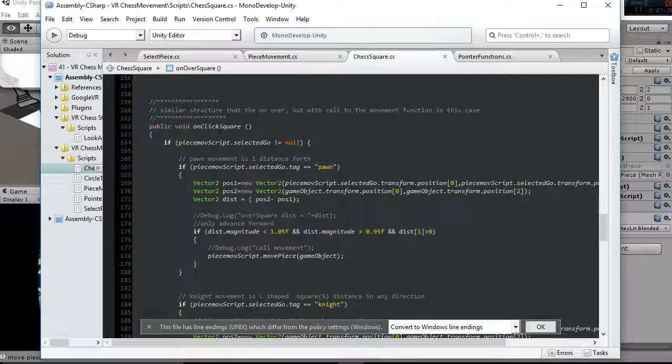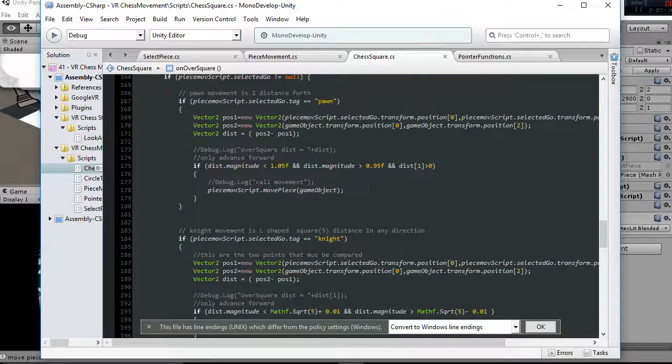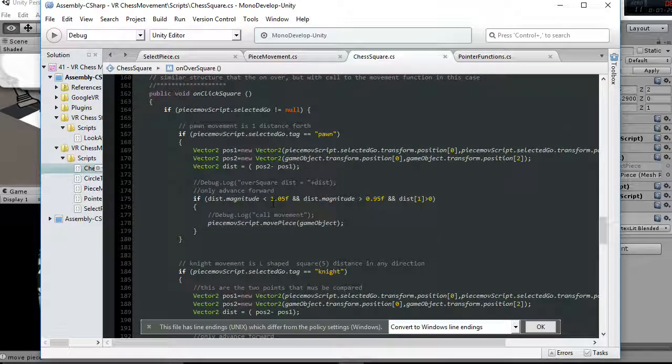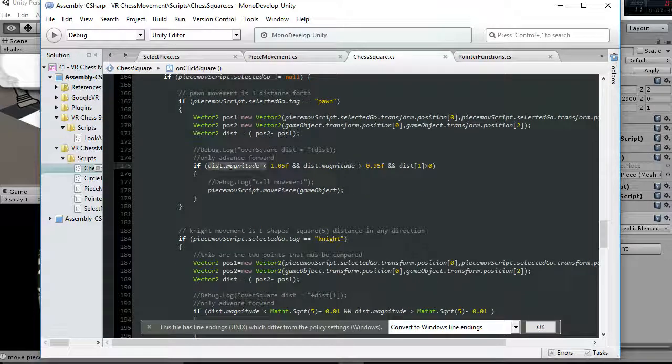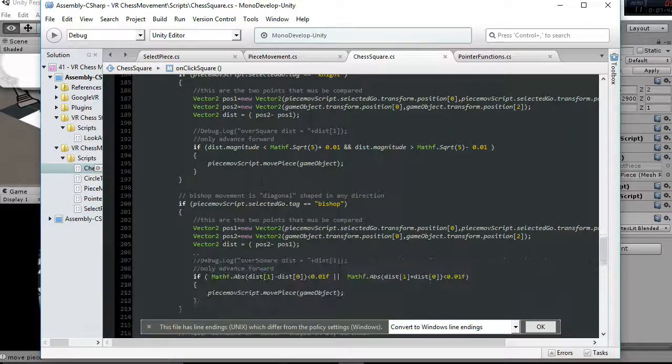So when we click on a square, we do certain verifications in function of whether it's a pawn, a knight, etc. Well, I'm going to explain that in a second. And then after all those things, we say move the game object that is selected. If it is a pawn, we can move one square but in the forward direction, so that is given by this condition here. If it is a knight, we're able to move in an L shape, so that is this condition here.